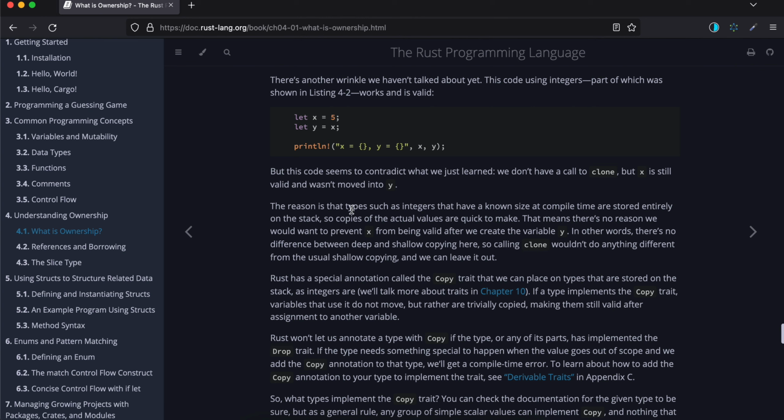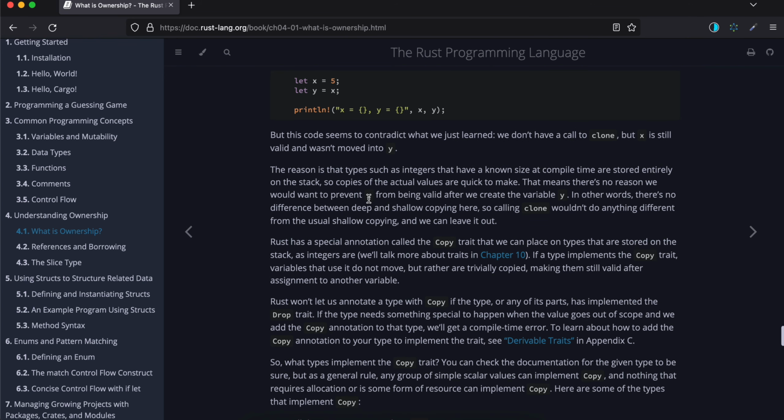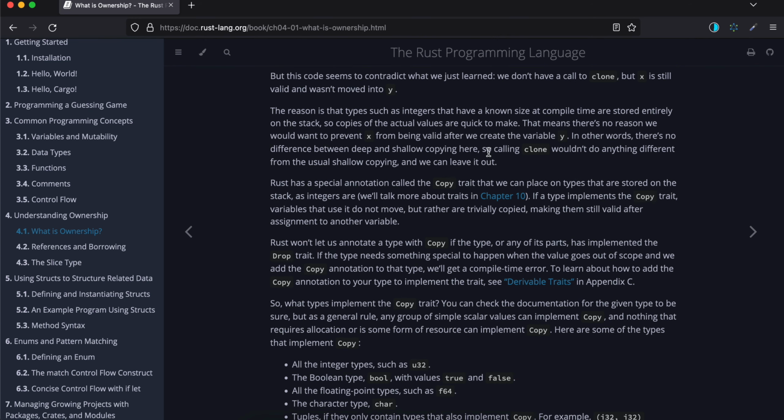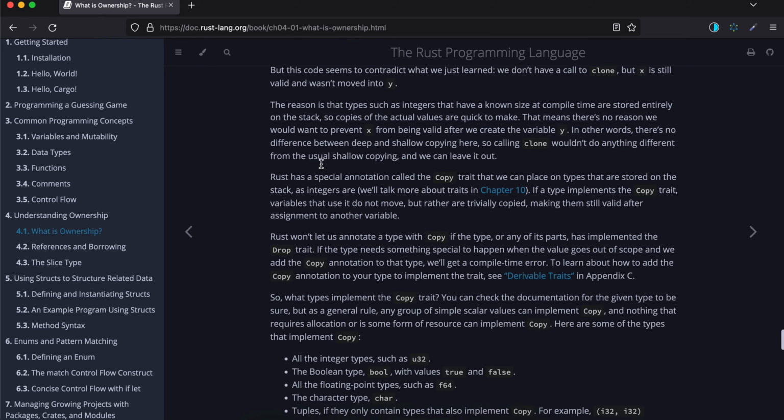Yeah, because this is an integer, right? The reason is that types such as integers that have a known size at compile time are stored entirely on the stack, so copies are quick to make. That means there's no reason we would want to prevent x from being valid after we create the variable y. In other words, there is no difference between deep and shallow copying here, so calling clone wouldn't do anything different from the usual shallow copying, and we can leave it out.